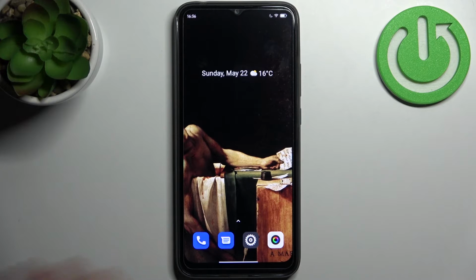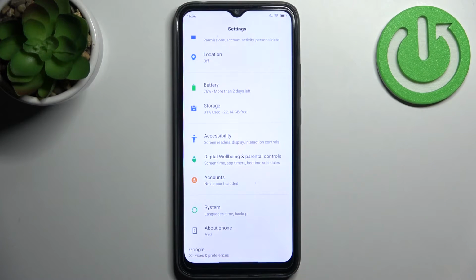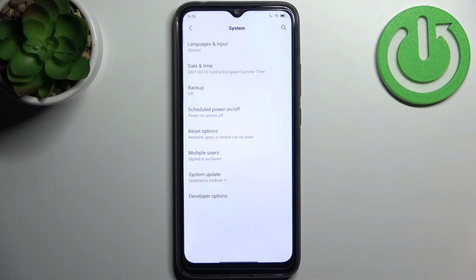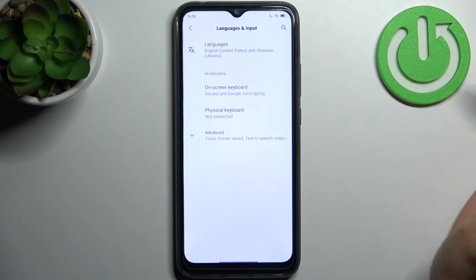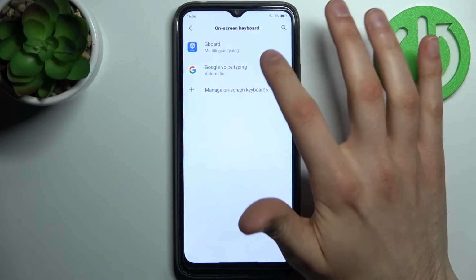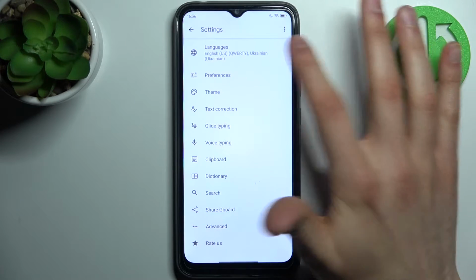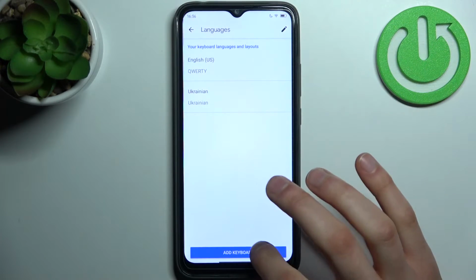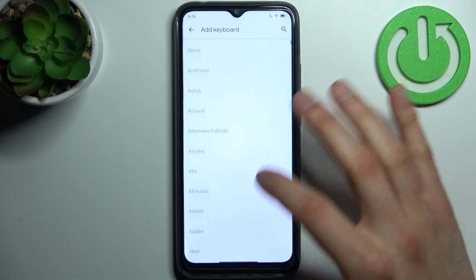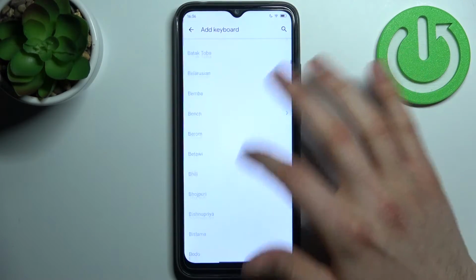So firstly you have to open settings, then you have to go to the system section, then go to the languages and input, on-screen keyboard, Gboard, languages, add the keyboard. Here you can see the whole list of the available keyboard languages.